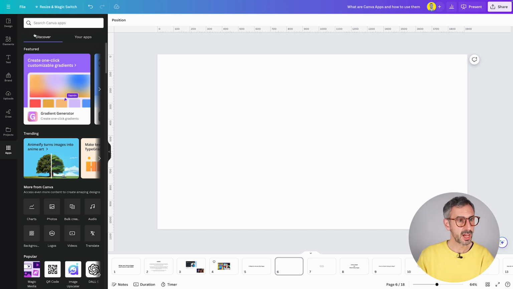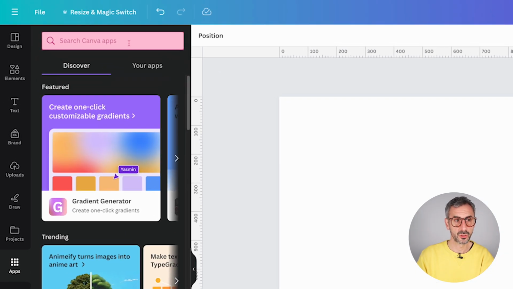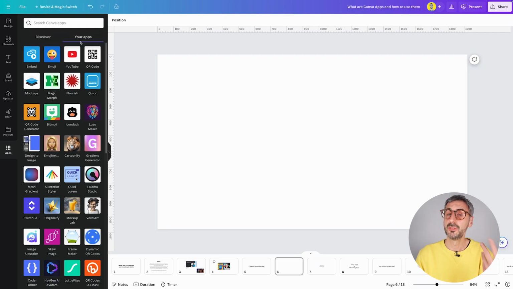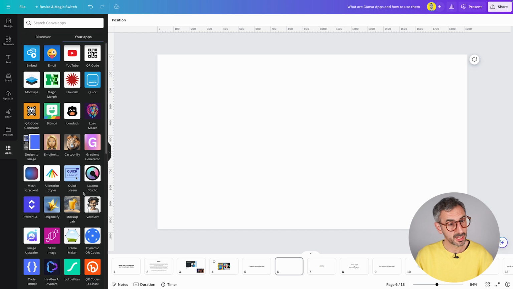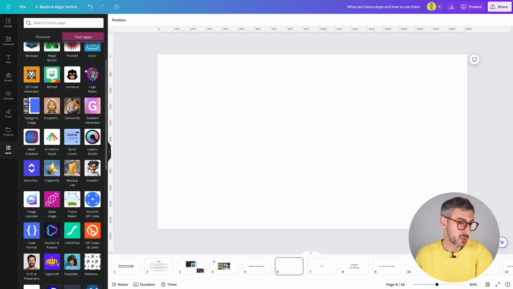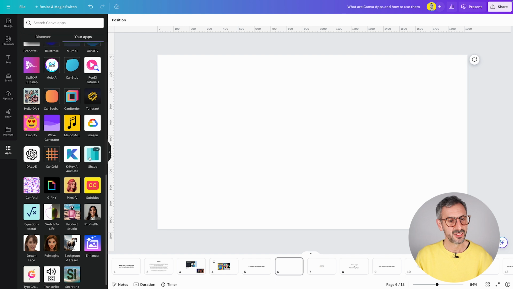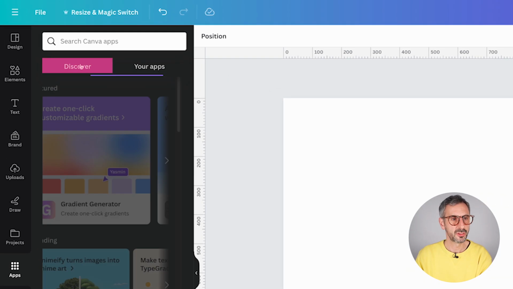So from here, you have a few different things. You have your search bar to search for your apps. By default, you will land on your Discover tab, but you can switch over to your Apps tab. If this is the first time you use a Canva app, you won't have anything in this Your Apps section. It should be empty. Because I have used plenty of them, as you can see, they are all here. So let's come back to Discover for now.